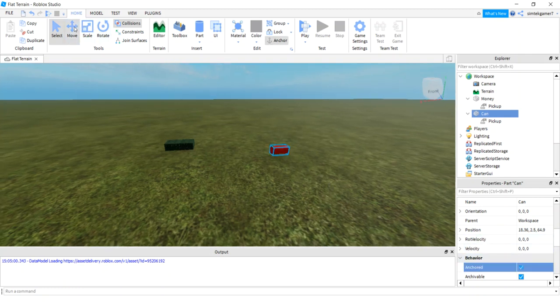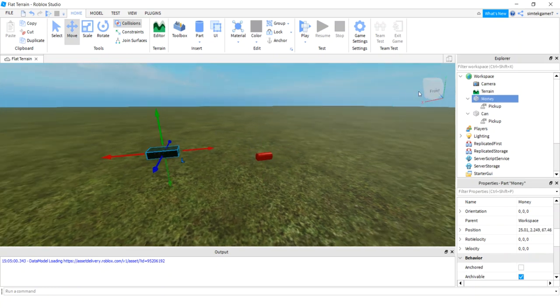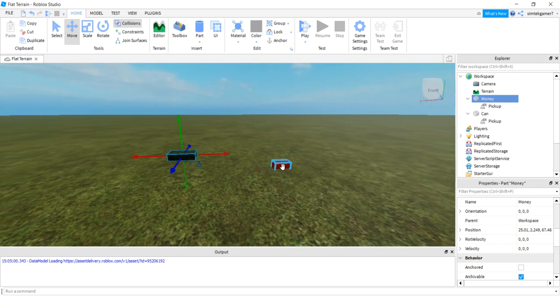There we go. It's kind of hanging in the air. We push it to the ground. Boom. There we go. How's that one? That's good. All right. So we have our two little items that we can pick up.